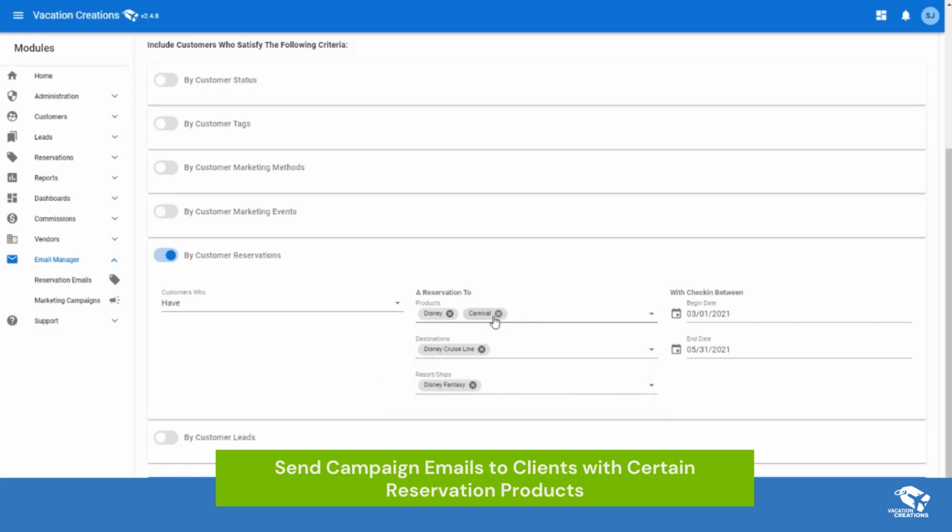Maybe we want to send also to the folks with a Carnival reservation and a Carnival Cruise. So this would go to any client on, let's pick the Carnival Breeze, on a Carnival Cruise, to the Carnival Breeze and a Disney cruise on the Disney Fantasy. We can pick the dates that we want that to go out to those clients that are traveling between those dates.